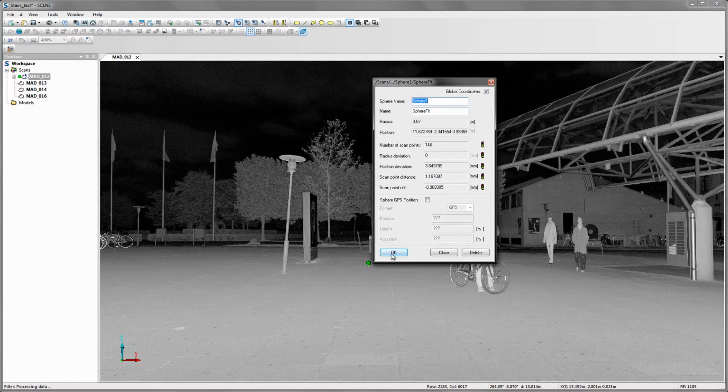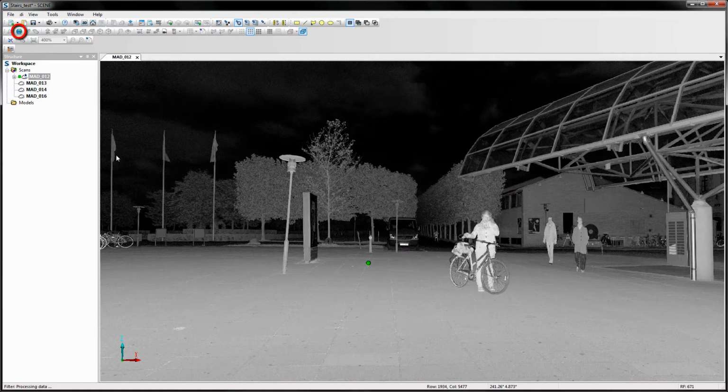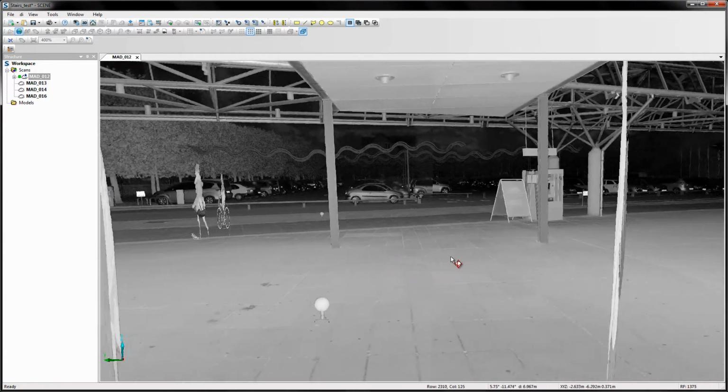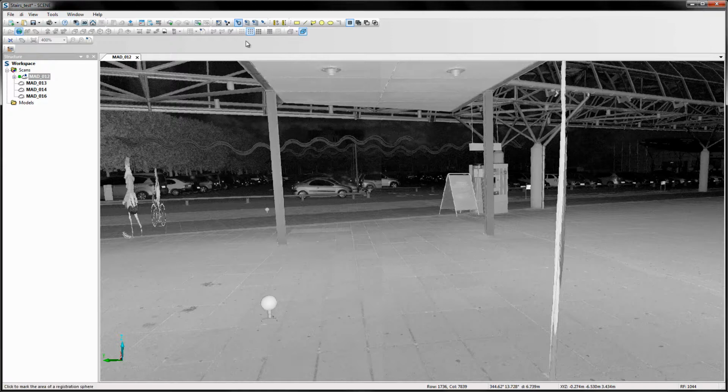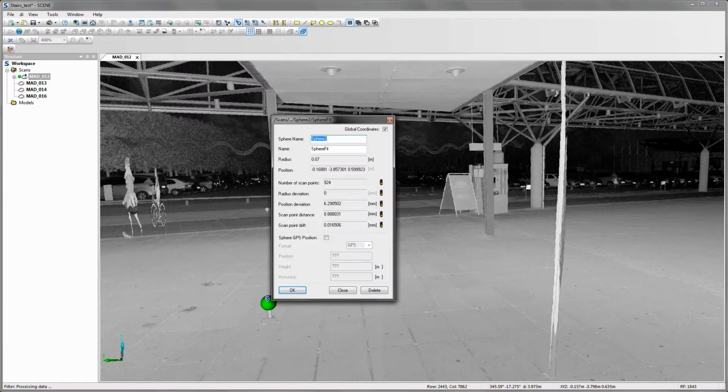In the Sphere Fit window, you can see that the sphere is recognized from 146 scan points. If the sphere indicator is green, you have a good match. Now click the Examine icon to pan in the viewport and locate the next sphere. This sphere is recognized from 924 scan points.